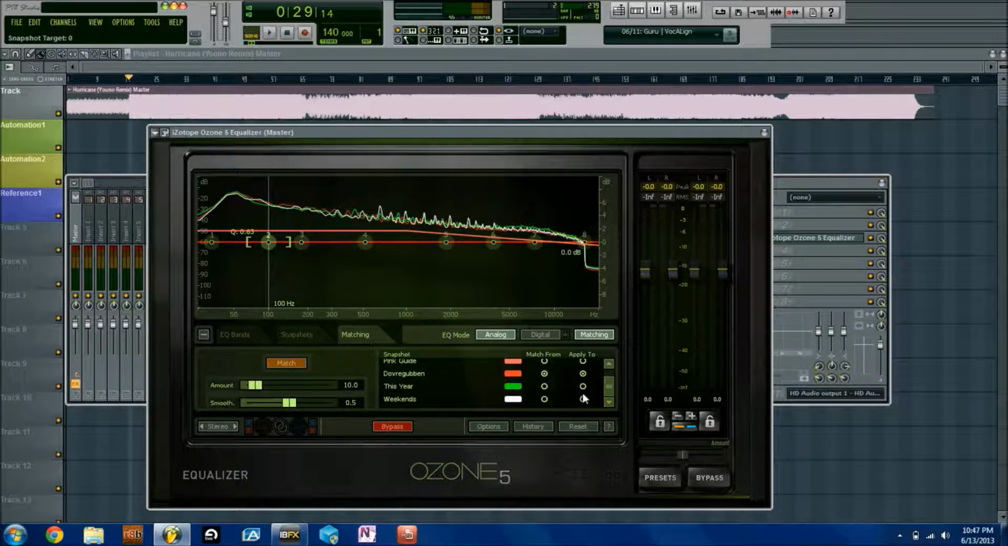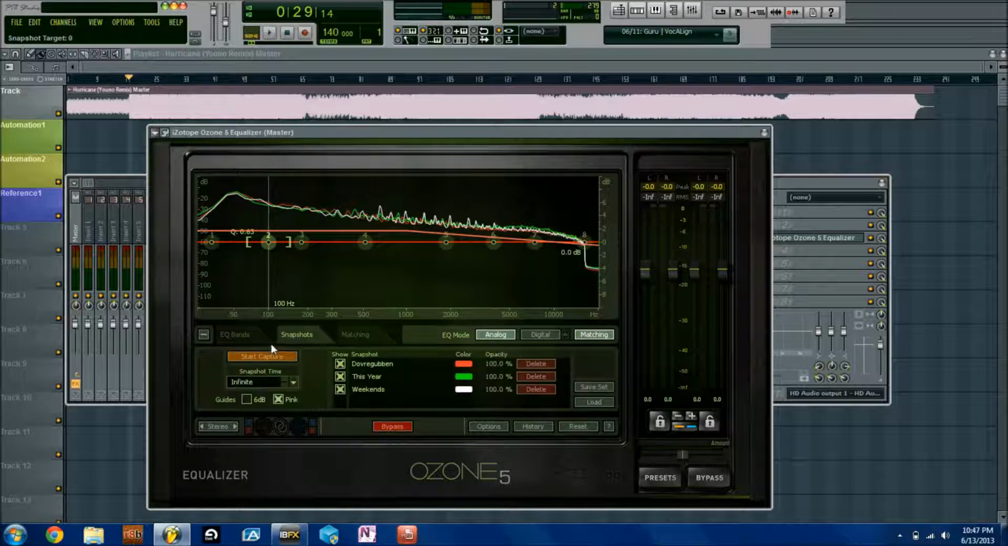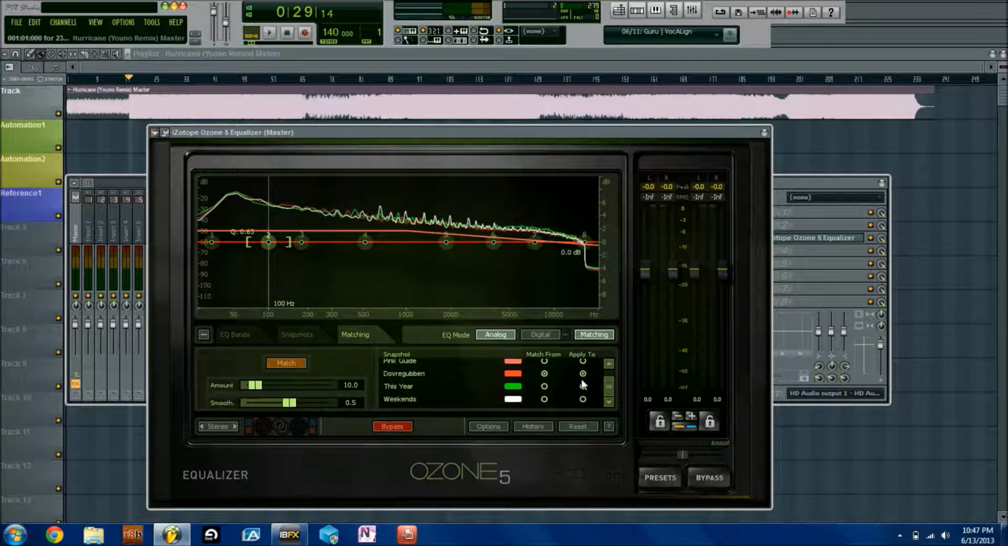There we go. Okay, so to use matching, you want to take a snapshot of the song you want to match. Then say this here is the song we're trying to match the EQ to. Hit apply to, and say you want the EQ curve from Doverguben, you want the same frequency balance as Doverguben. You'd hit match from, and then hit match, and it will automatically generate an EQ curve to smooth out and make the song have the same balance as that other song, at least across the frequency spectrum.